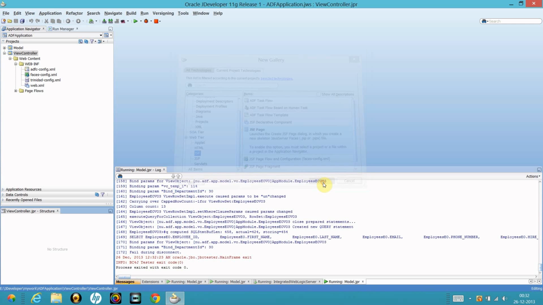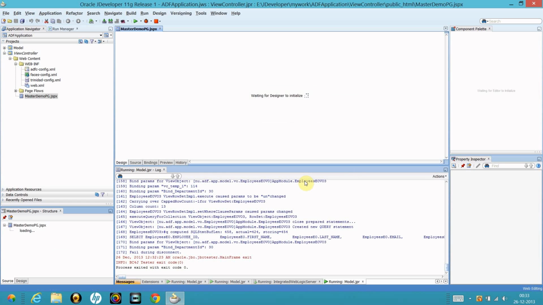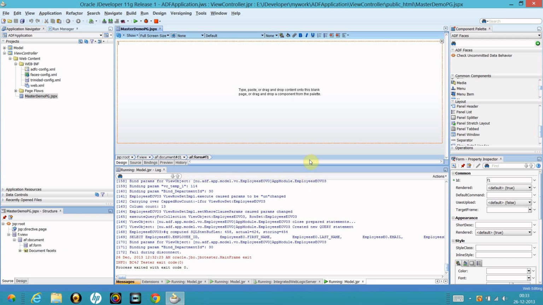I'll select this particular page. It will ask me to give a meaningful name for my page. I'll give master demo page. I'm not selecting any template. Since I don't have a template, I'll base it on a blank page and click on the OK button. It will take a few moments to create a blank page. Yes, a blank page is created.